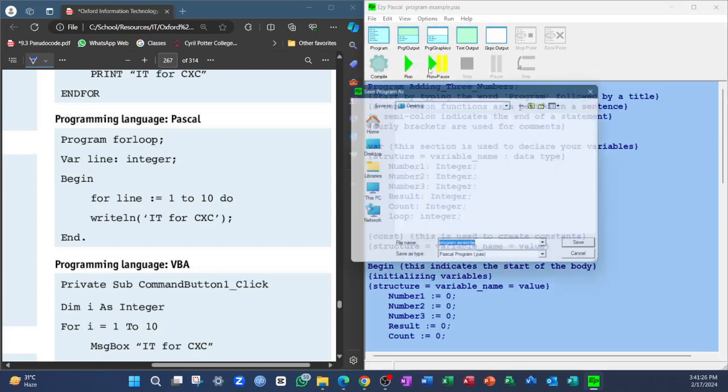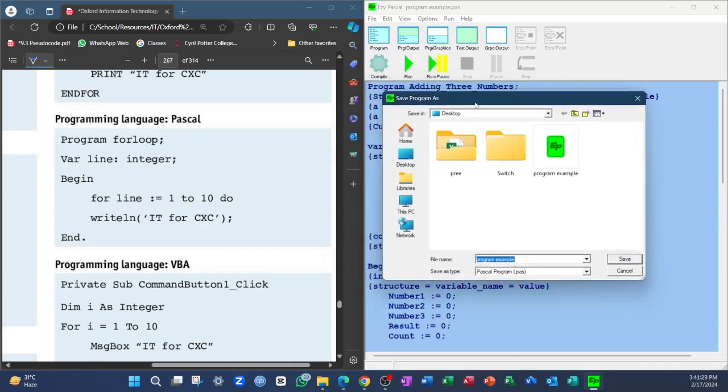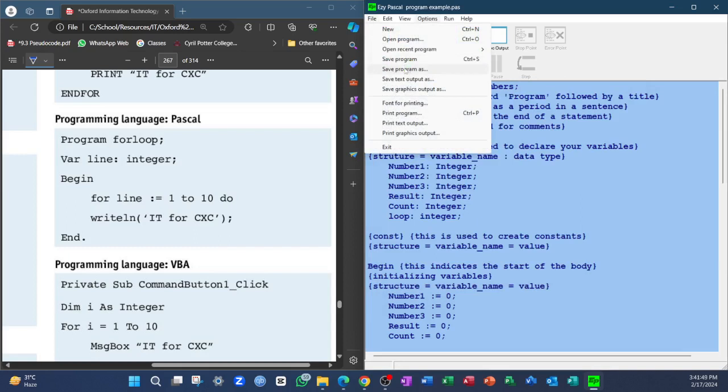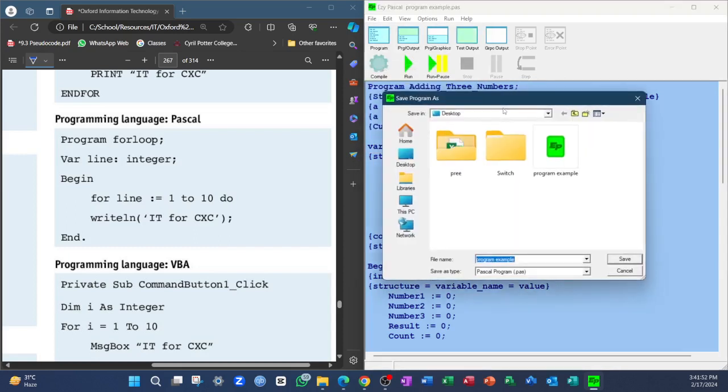So select Save Program As, and this box will pop up. Tell me when you guys are here. Yes, sir. The rest of you here? So from this file, Save Program As. Lena, Oceana, Stephanie, y'all here? Yes, sir. Oceana? Yes, sir. Got it.